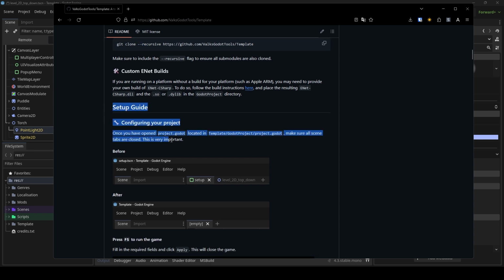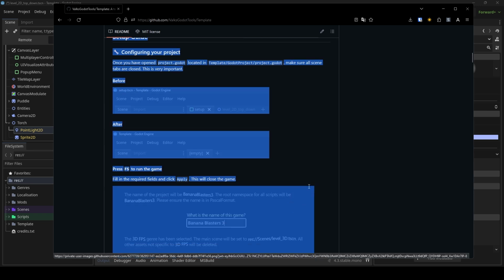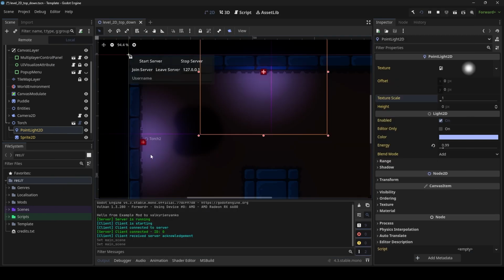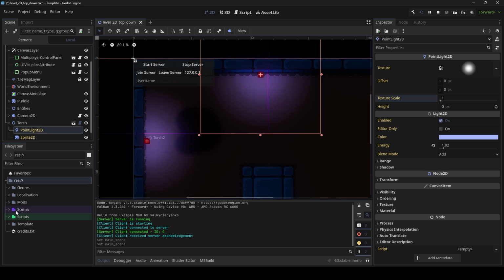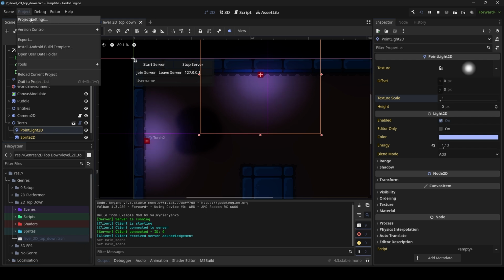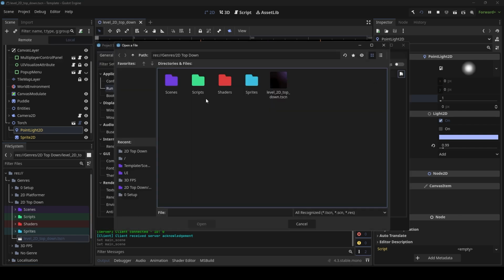And you can ignore all this setup guide stuff, but once you're actually in the project, to get to the scene that I was showcasing, you can click on genres, 2D top-down, scenes, or sorry, it's right here actually. Just double click this and you'll be here, and you can also set it as the main startup scene. So genres, top-down, and then this.